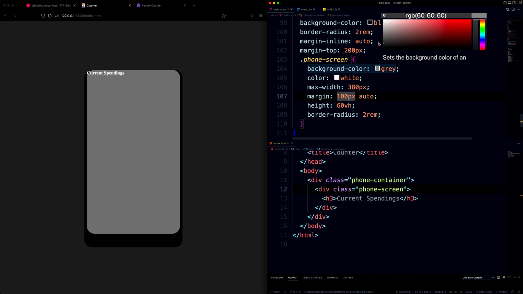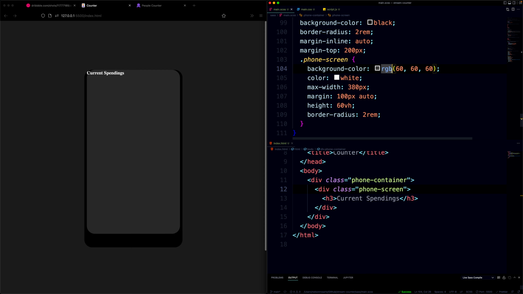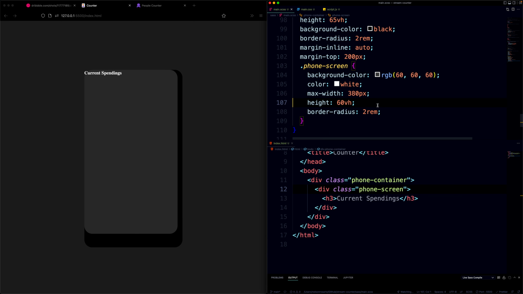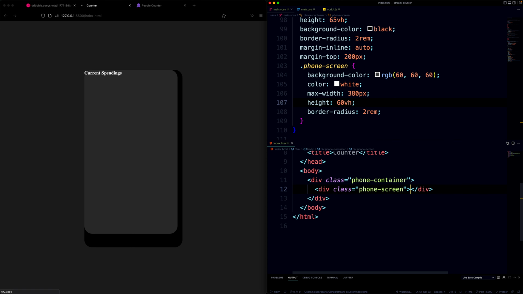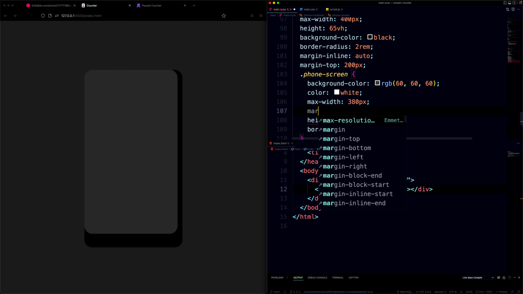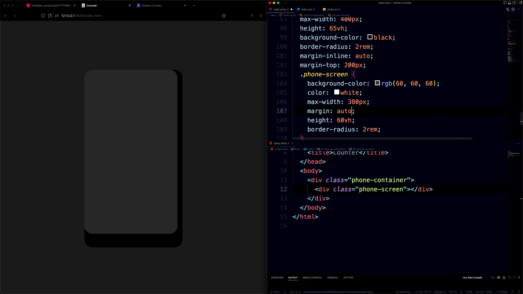Is it even updating? Hold on. Let me make this darker. No, it is updating. I'm just messing up right now. Okay. So we can put that there. I don't think I need current spending here either. So now use 2 rem for the border radius. So the color white, max width 380 pixels. Let me try this one more time. Margin auto. So it just moves it there. What if I did 63 pixels?